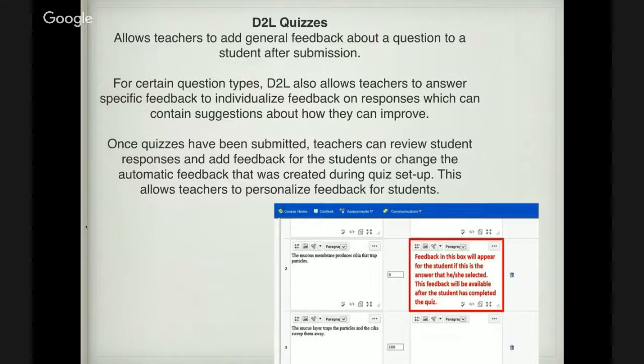Right here, you see the function of, I see a question within here, and you see the feedback box. Within here, it can be something that's generated feedback that comes in, but really what you want to do with descriptive feedback is, sometimes teachers really go in and individualize the feedback on responses, and they can contain suggestions about how students can improve. So depending on what they answer, they can go in and give that suggestion of what that looks like.